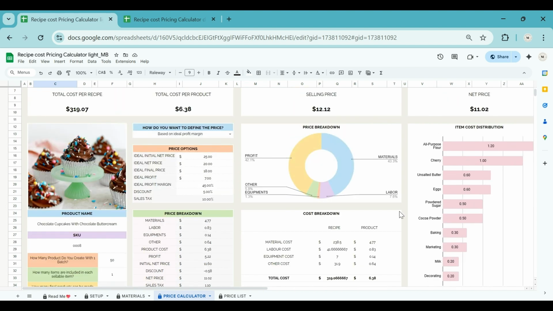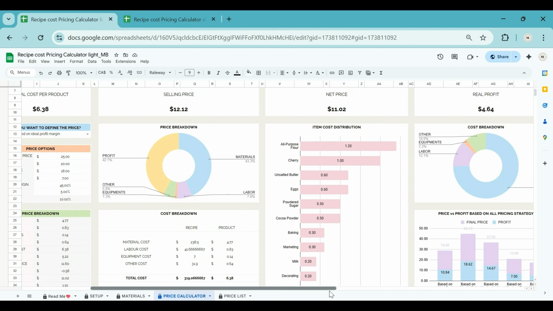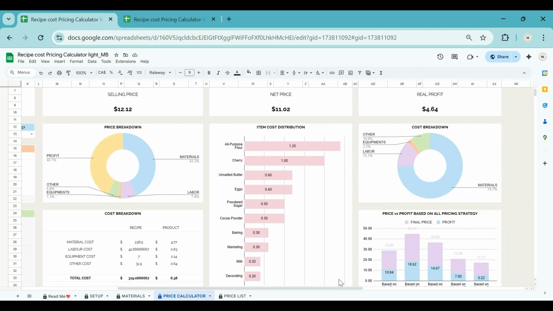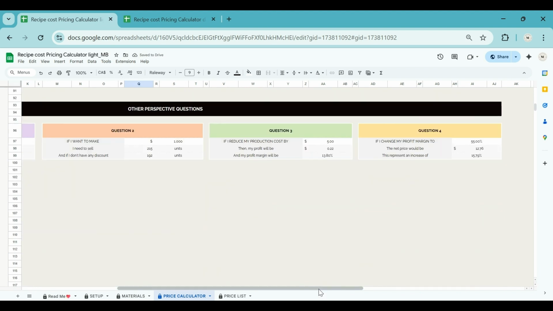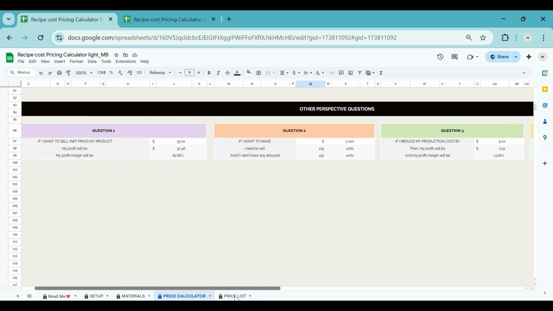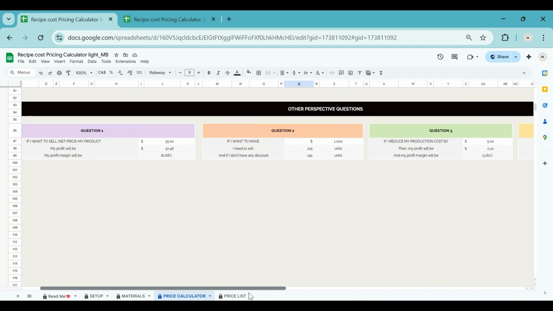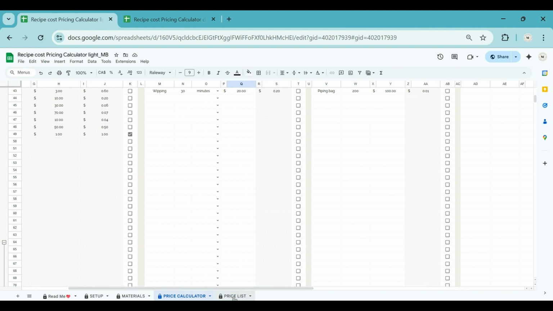You will also have comprehensive charts to summarize all your information. So you have a graph with your breakdown. You also have a table with all your cost distribution as well as a cost breakdown. Also cost breakdown recipe-wise and product-wise here. Moreover, if you scroll down to the bottom of the tab, you will have 4 extra small questions to help you think about your price and see if you need to change it a bit depending on your goals.